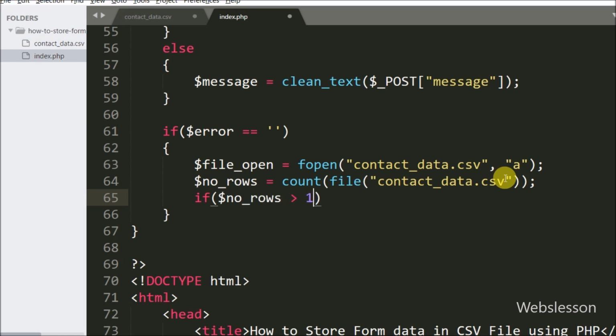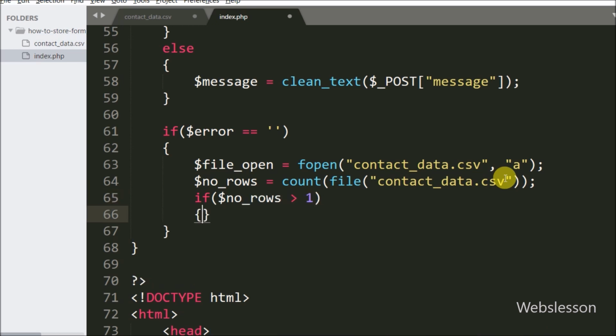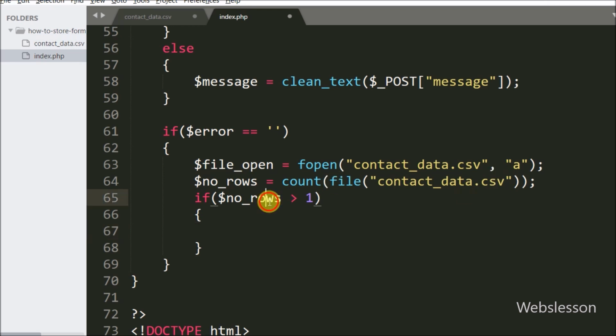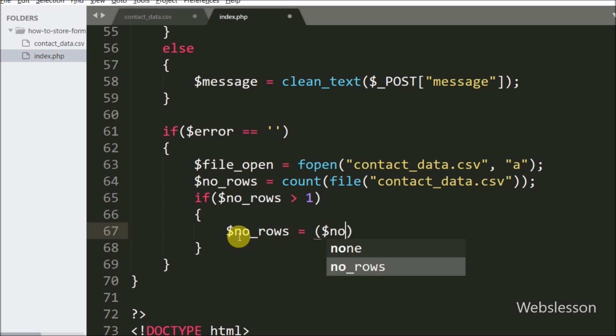For generate new serial number we have write if statement, and under condition we have write $no of rows variable value is greater than 1. This condition will check if this variable value is greater than 1, then it will execute if block of code, and under this block we have write $no of rows variable is equal to open and close bracket, and between this we have write $no of rows variable -1, and after bracket +1. This code will generate serial number.